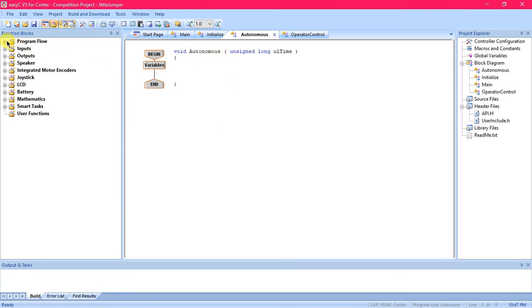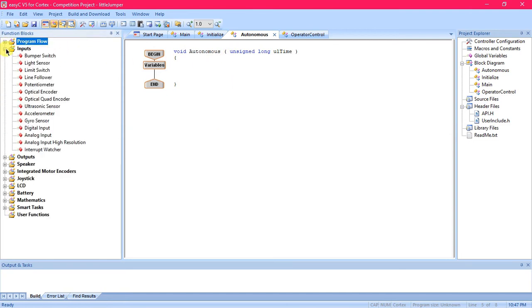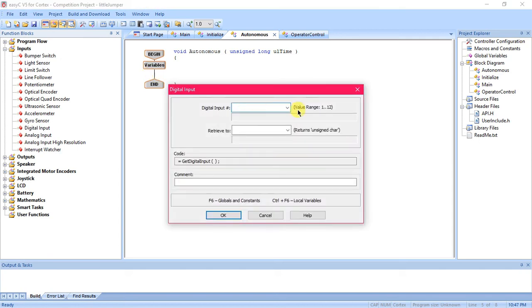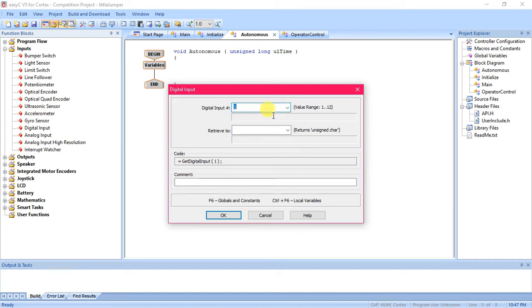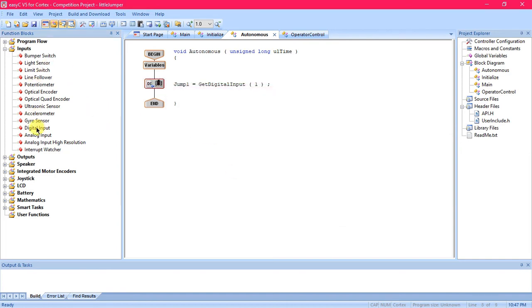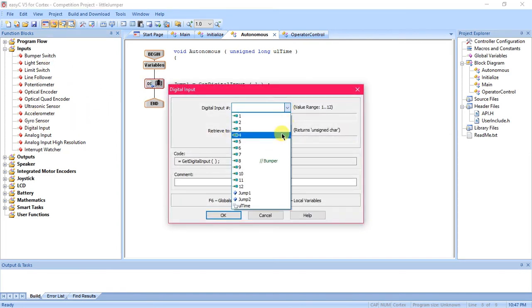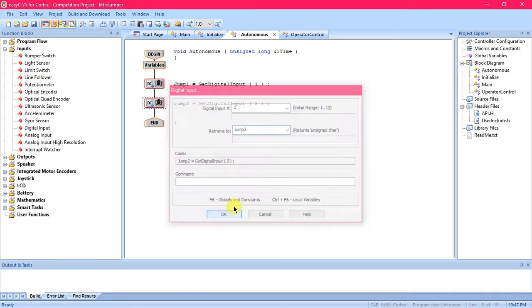Now you're going to go to inputs, and this is where you find all your sensors. You're going to go down to digital input. You're going to drag it over, and in digital input you're going to drop that down, and in your digital ports, decide which port you want to use for your first jumper pin. I'm just going to select port 1, and then it's going to retrieve to jumper 1. Then we're going to do the same thing for the other one. So I'm going to say port 2 and jump 2.